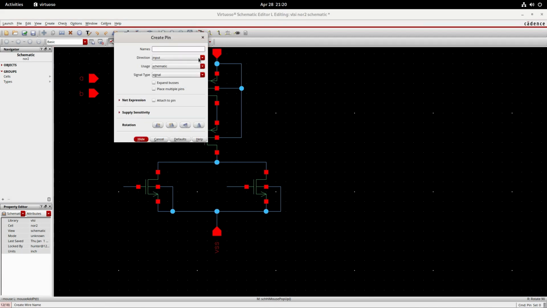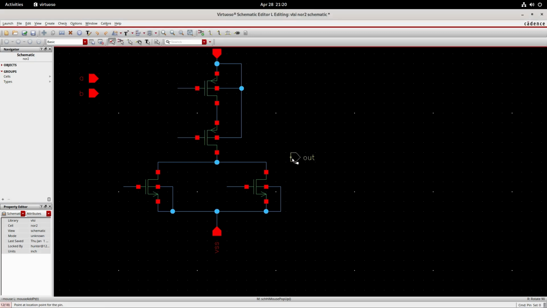And change the direction as an output. Name it as out. You can name it as Y, X, or something what you need. I am naming it as out. Hide, placing here. Press W and just connect it.